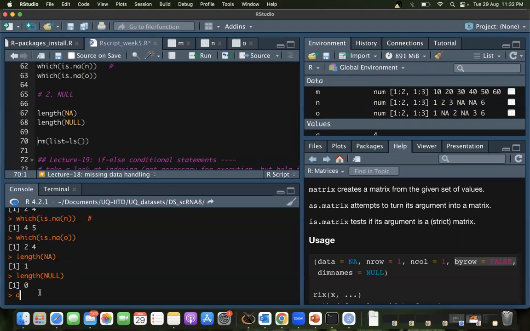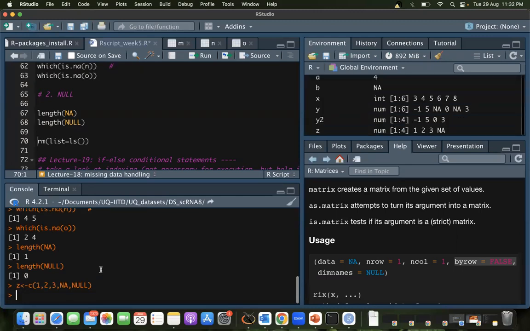Now, let's try doing this. I will make a vector Z, and I'll call it 1, 2, 3, NA, NULL. Right? See what happened here. I gave it 5 values, but it took only 4 of them. It did not consider the last one.